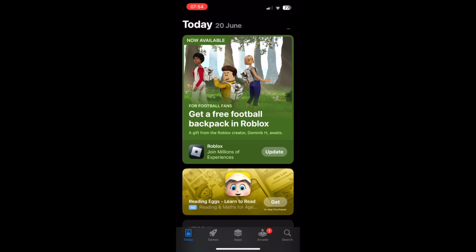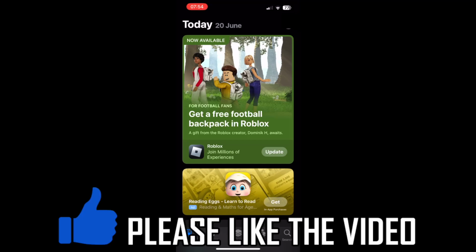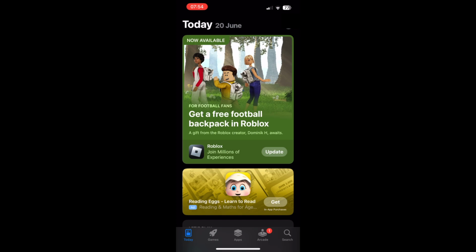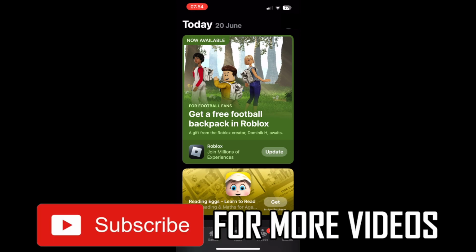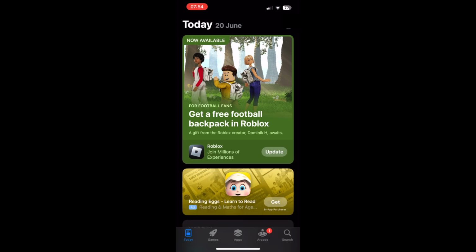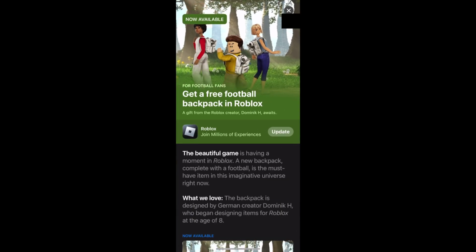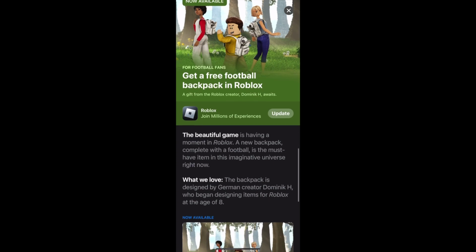How to get free football item in Roblox Mobile. First of all, if you go to the App Store today, there should be a now available screen that looks a bit like this. What you want to do is click on that. This is the easiest way of doing it if you can go to the App Store, but you can do it in game. I'll show you how to do that later.